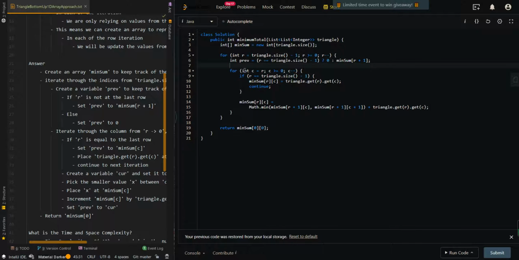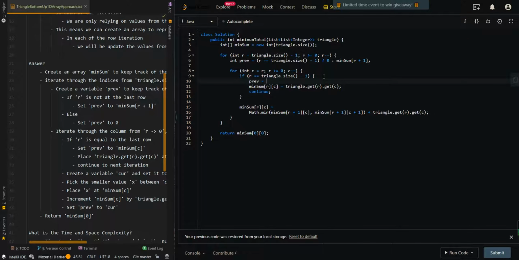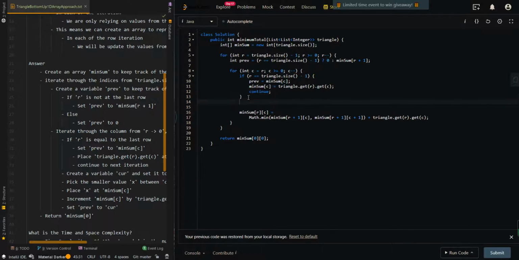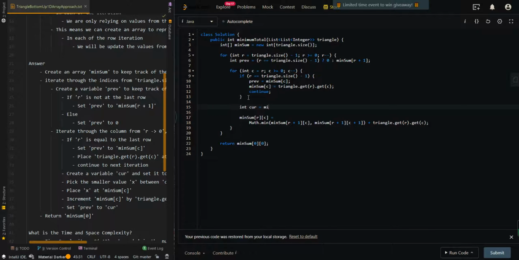Then we're going to iterate through our columns from the last column of each row to 0. And then if r is at the last row, we're going to have one value here. But before we replace it, we want to save it in prev as min_sum c. And then we can update the current minimum sum to the one value that we have here at r, c. Then before we update the current minimum sum, we want to save it. So current is equal to min_sum c.